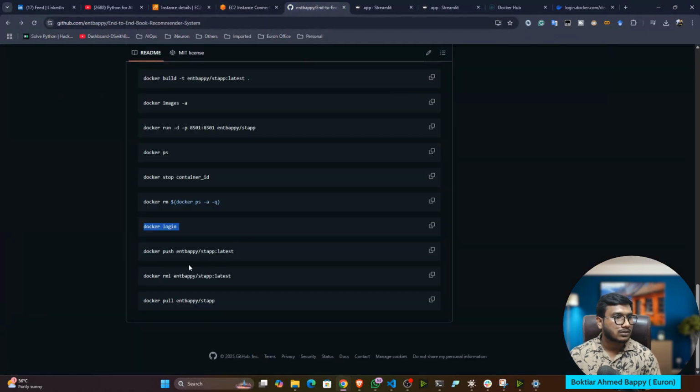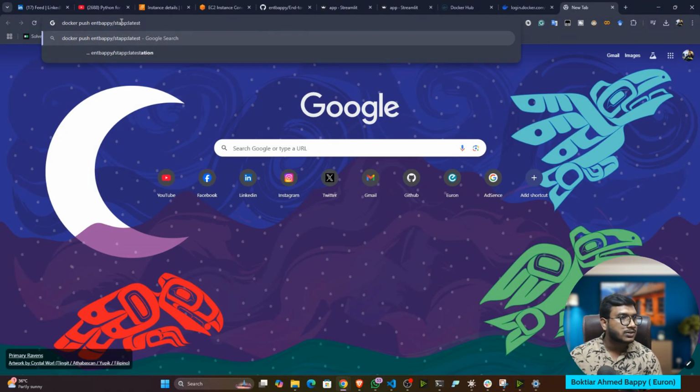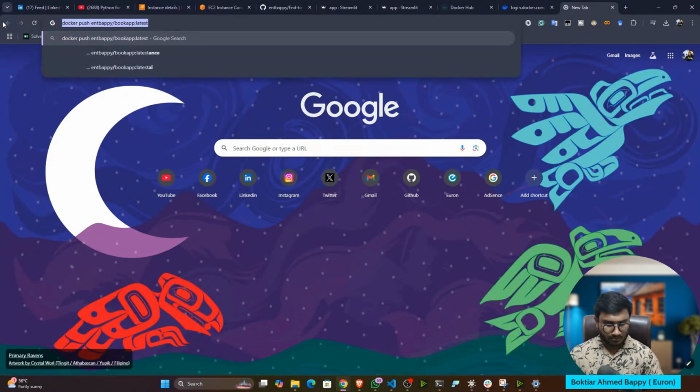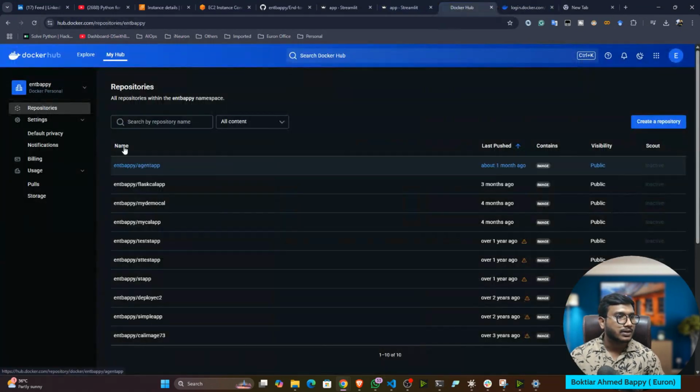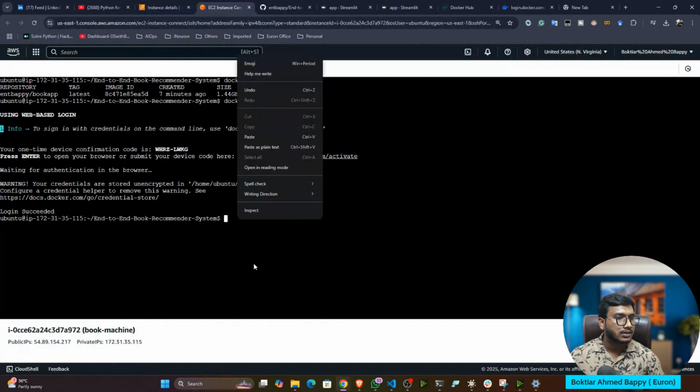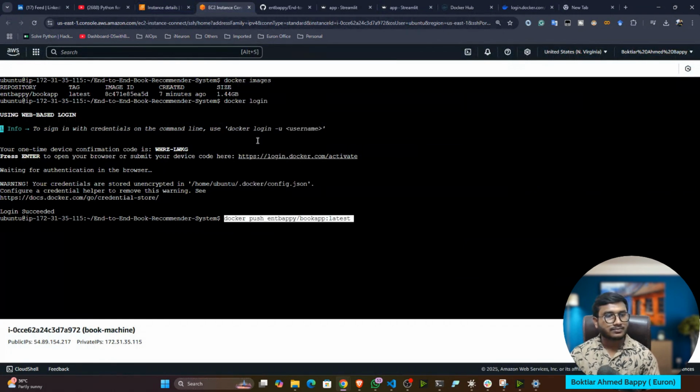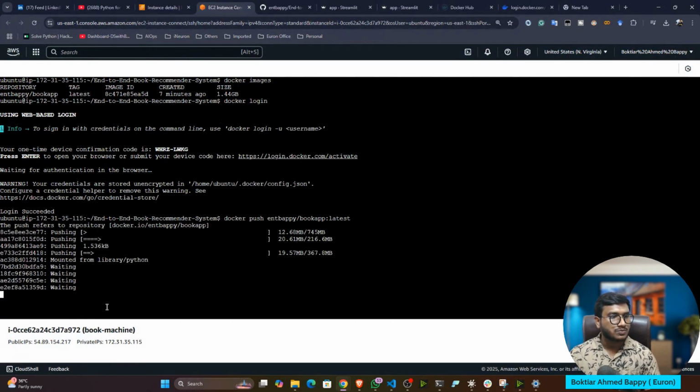Now I have to push the image. I'll copy this command and only need to change the name to book app. Now if I show you, there is no book app currently in the Docker Hub. But if I push it, this book app image will be there. Now see, it is pushing.